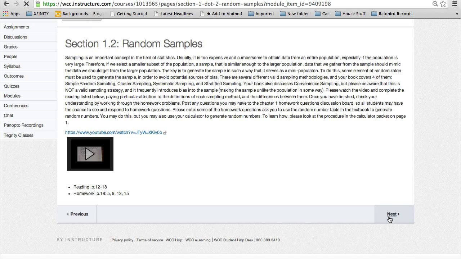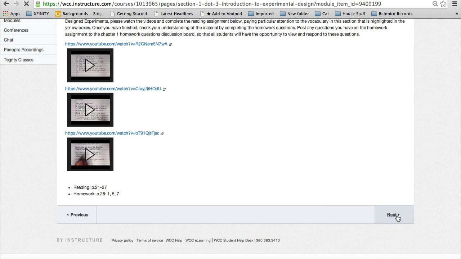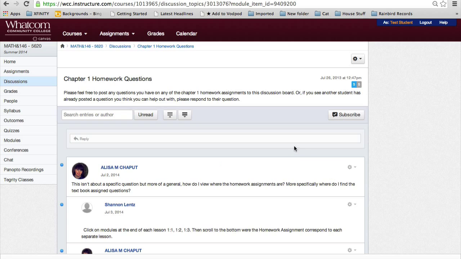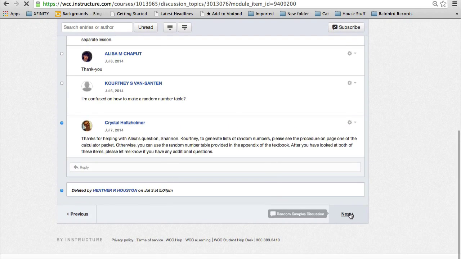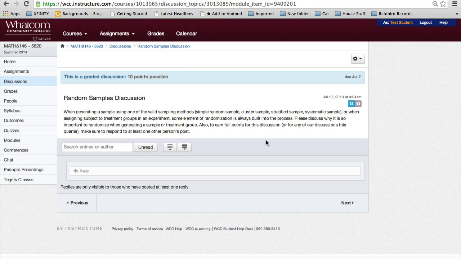Okay, and as you go through each chapter, you'll notice that's just how it's set up. Each section will have an introduction, YouTubes, reading and homework. Then there'll be some homework questions, a discussion that's not graded, and then there'll be a graded discussion. So this one is graded. Initially, some of the discussions will have this thing down here. Replies are only visible to those who have posted at least one reply. So sometimes you might have to reply first before you can see other people's responses.